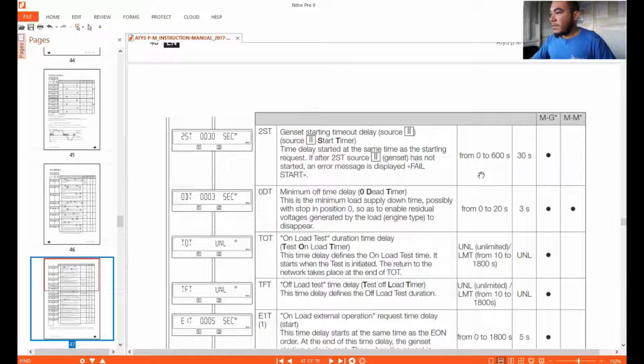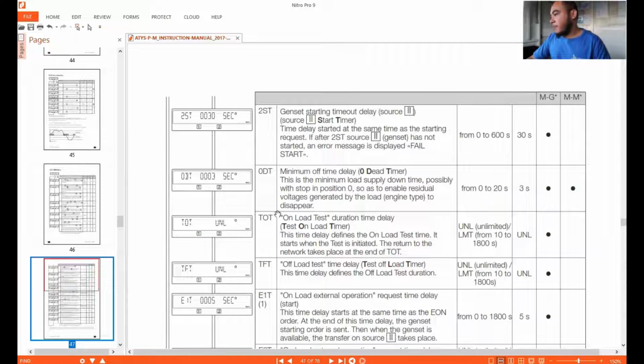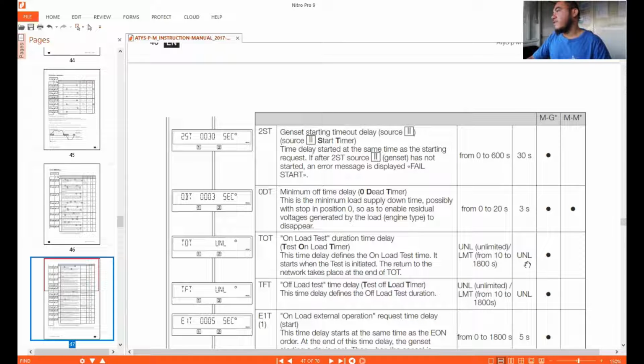So let's go from here, from the 0DT, which is the minimum time delay. You can adjust it from 0 to 20 seconds, and the default is 3 seconds, and both are applicable for the MG and the M-M Atys. Here we have the TOT, which means the on-load test duration. So you can configure this in a range of 10 to 1800 seconds, and the default is UNL, meaning unlimited, I think. Yeah, it is only applicable for your MG Atys, but M-M is not applicable on that.